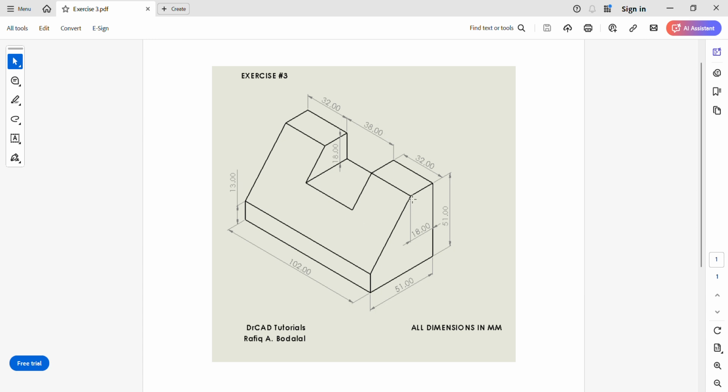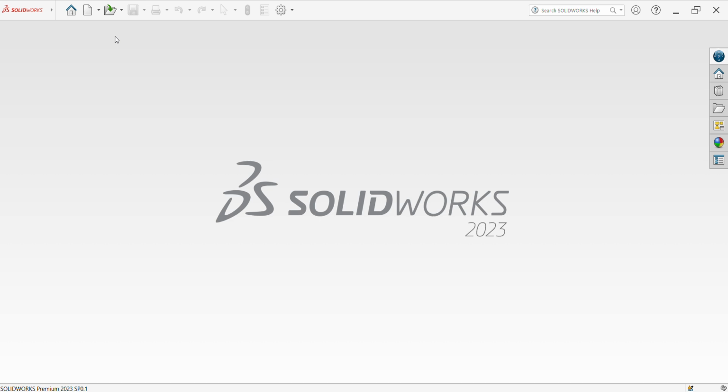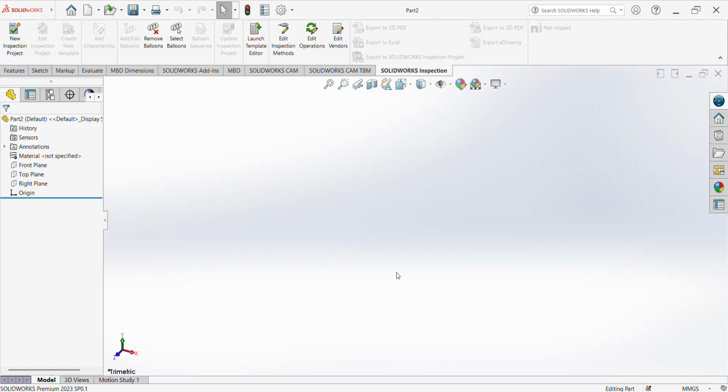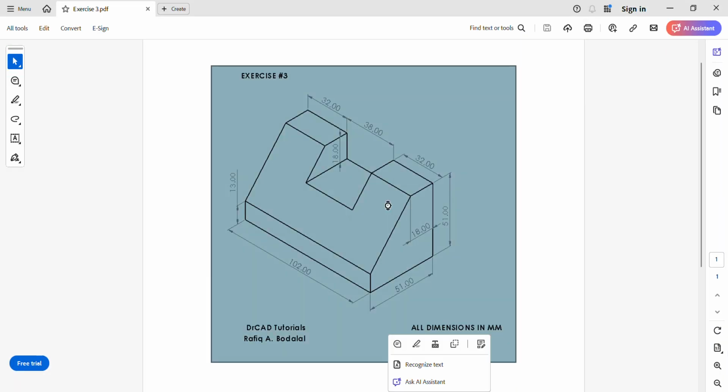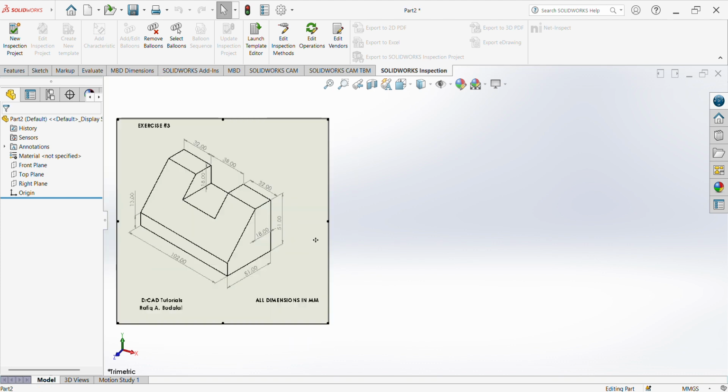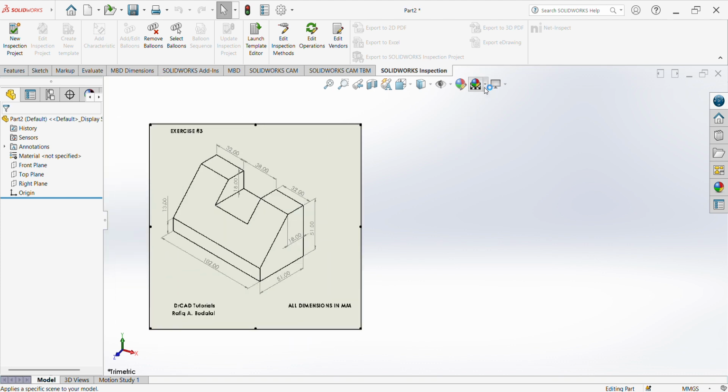All dimensions are in millimeters, okay? So it's a pretty simple exercise. It's not that difficult. So let's begin with Control, New, which is new solid part. Let's copy this into SolidWorks. Okay, so yeah, there it is. Let's set the background to plain white.